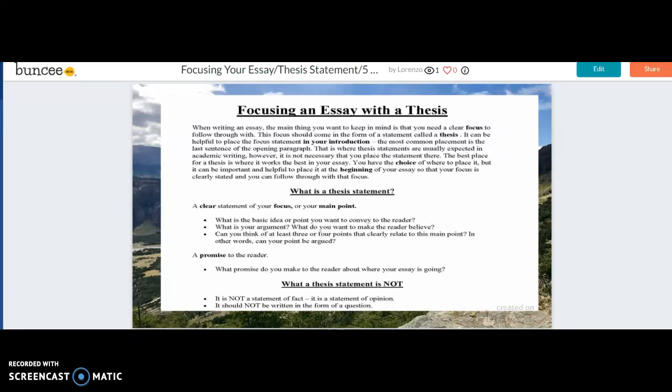Okay, so what is a thesis statement? A thesis statement is a clear statement of your focus or your main point. What is the basic idea or point you want to convey to the reader? What is your argument? What do you want to make the reader believe? And can you think of at least 3 or 4 points that clearly relate to this main point? In other words, can your point be argued? So, a promise to the reader. What promise do you make to the reader about where your essay is going?